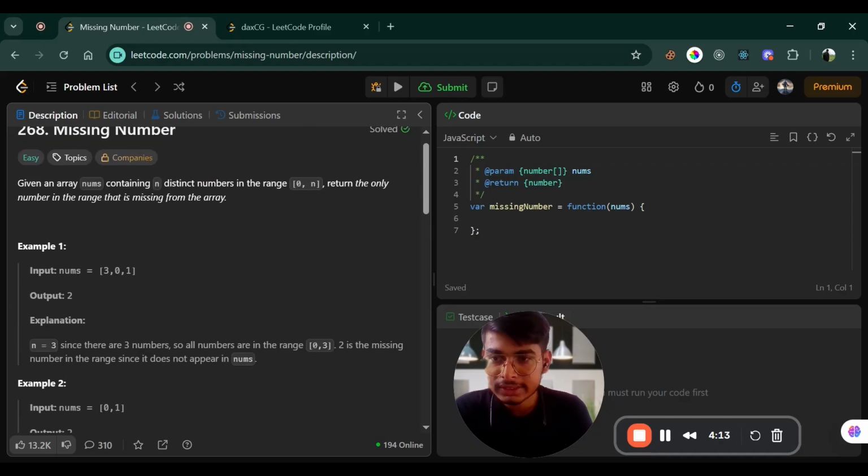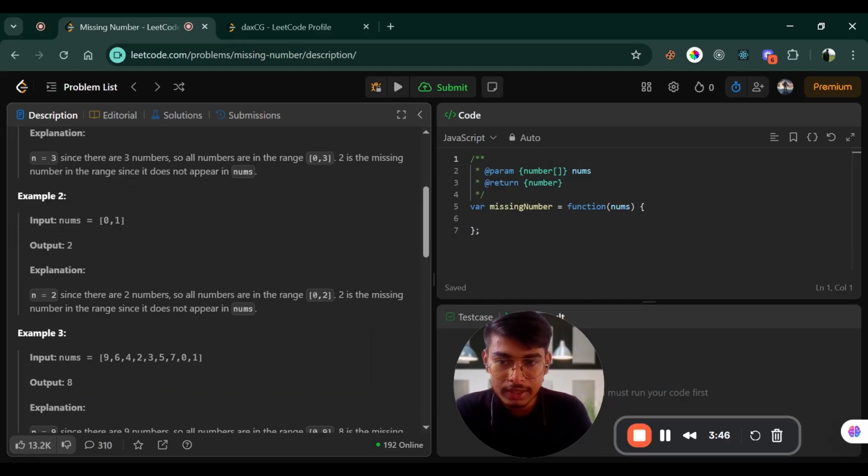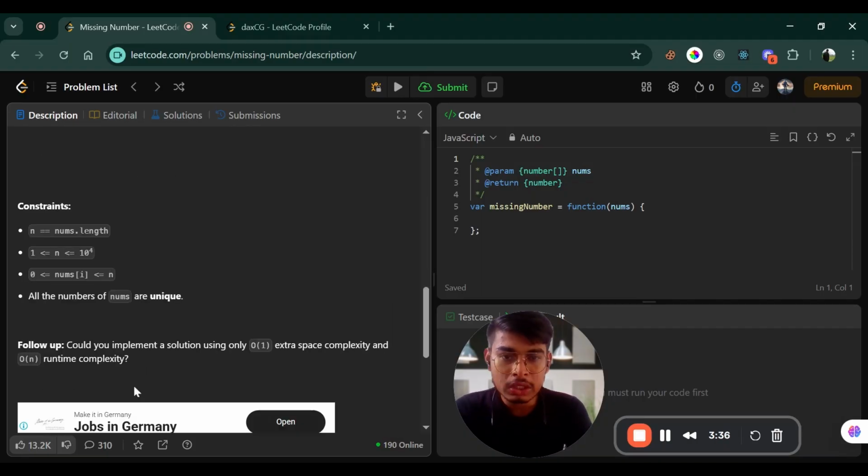We directly move to the examples. In example 1, the input nums is 3 0 1 and the output is 2, because 0 1 2 is needed, 2 is missing, and after that 3 is coming. Since the length of nums is 3, n is 3, so 3 is there, 0 and 1 are there, and just 2 is missing. In the next one, the length is 2, but 0 and 1 are present and 2 is not present, so n equals 2 and the output should be 2. Here we can see that 0 1 2 3 4 5 6 7 are there, 8 is not there, so we write 8. So this is the question.